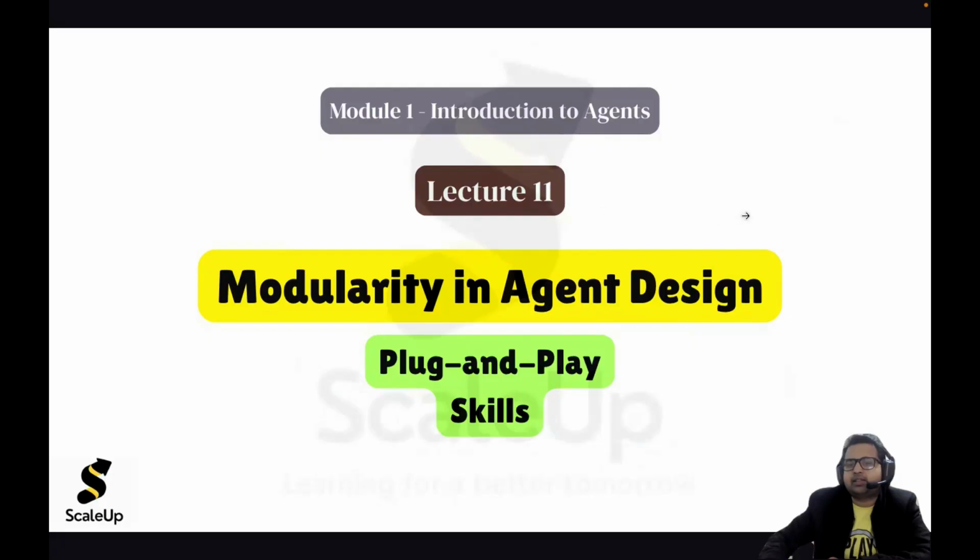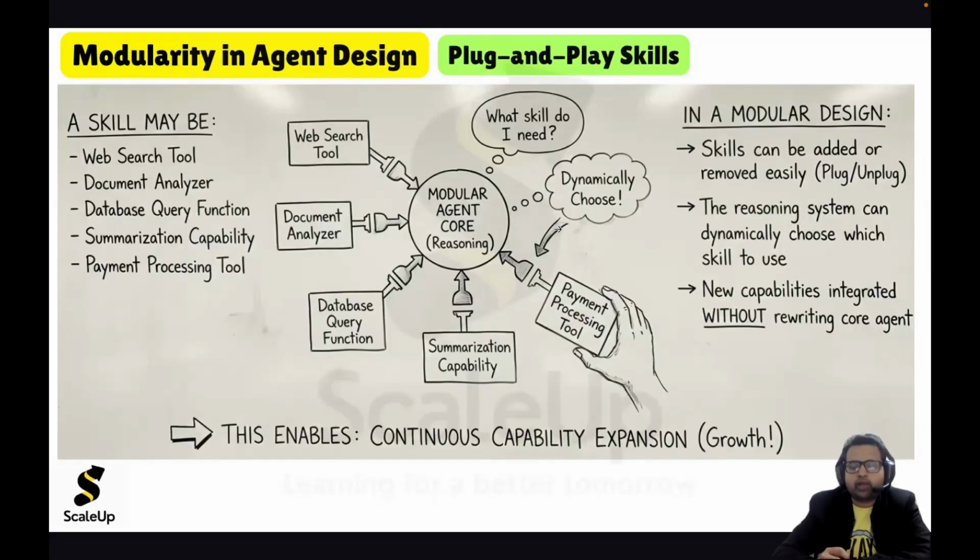Plug and play skills. One of the most powerful aspects of modular agents is the concept of skills. Now, what are skills?